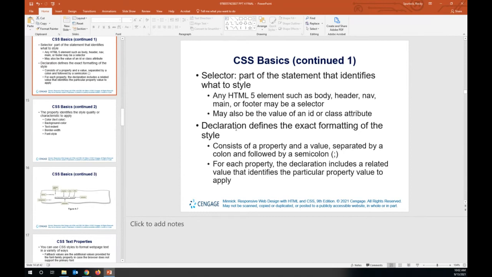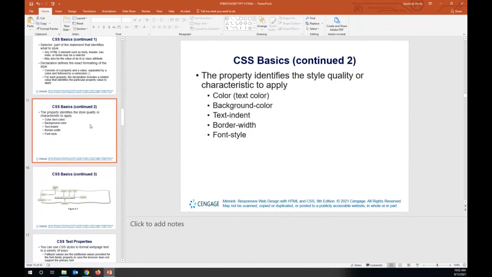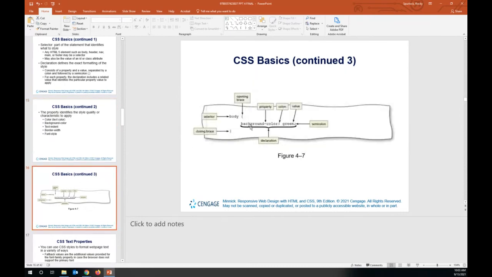The declaration defines the exact formatting of the style. In here, it's going to consist of the property and a value. It's going to be separated by a colon and followed by a semicolon. So we have our property and our value. The declaration includes a related value that identifies a particular property value to apply. The property identifies a style, quality, or characteristic applied, maybe the color, background color, text indent, border width, font style. There's a whole lot of other options that you have here as well. So we'll look at breaking this down.